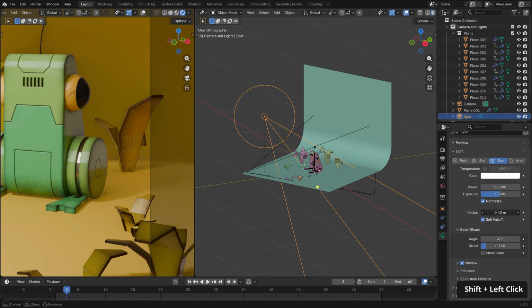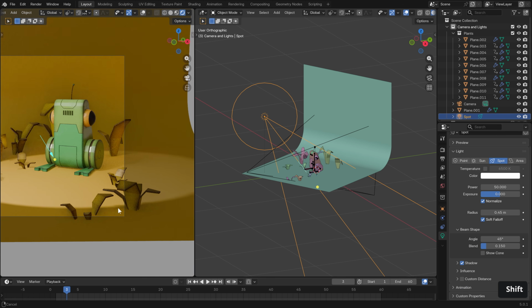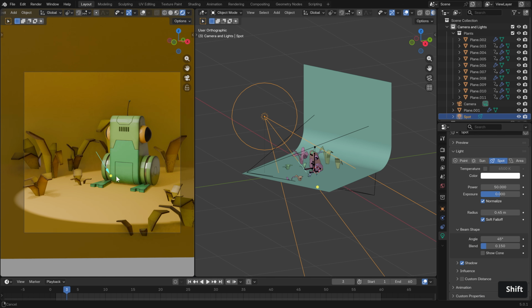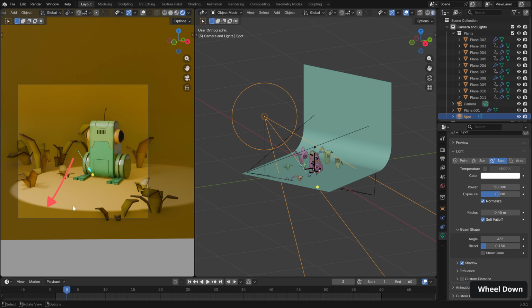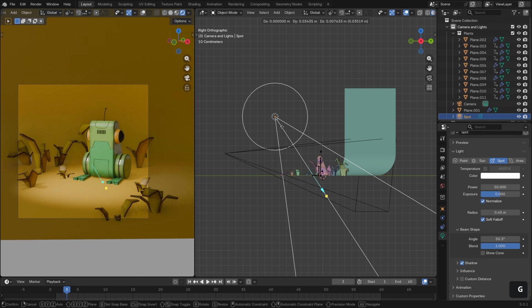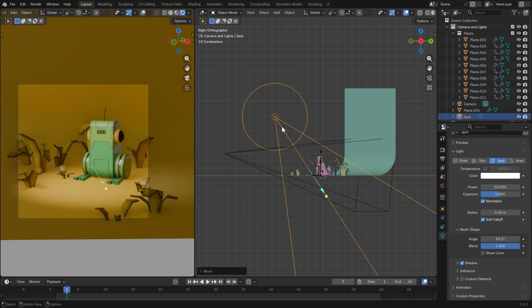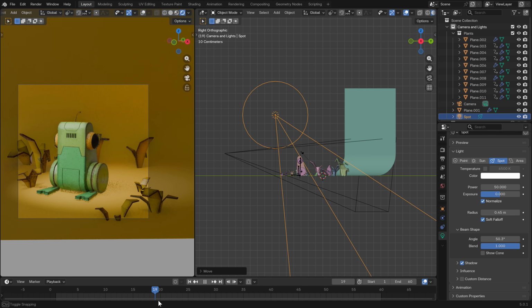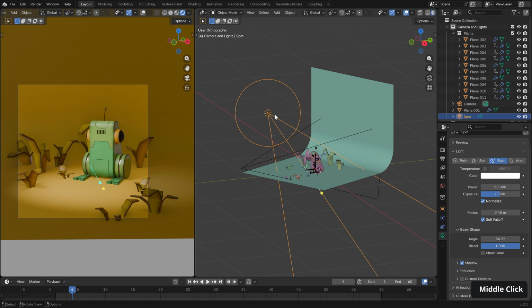Let's go with 0.45. Now we still have a very obvious spotlight here. You can see this almost perfect circle. And we can adjust that, make it a little bit softer with the blend. And we can adjust the angle slightly as well to make that circle a bit bigger, like so. I'm just going to hit G and move it over a little bit more so the light always hits our frogbot. Okay, that's our first light, and that is our key light.